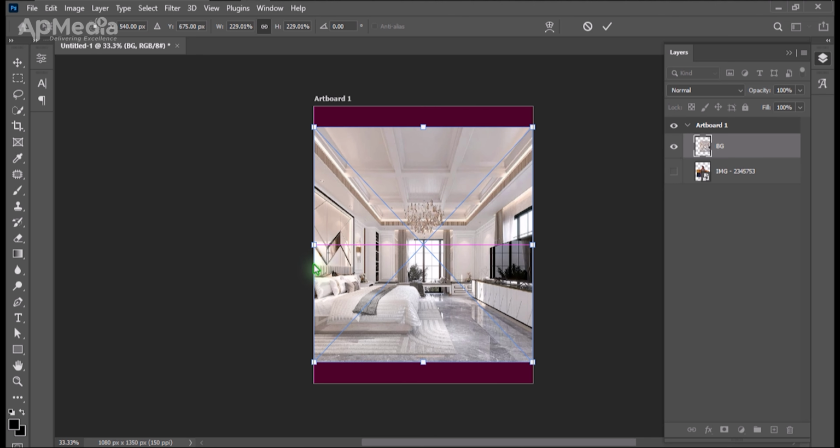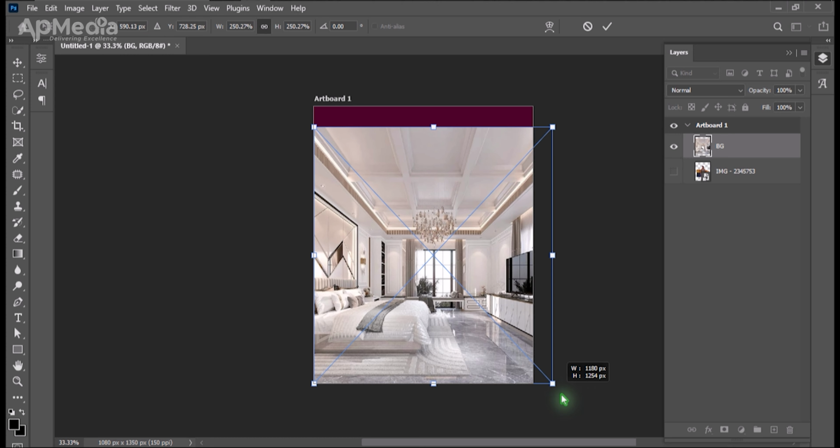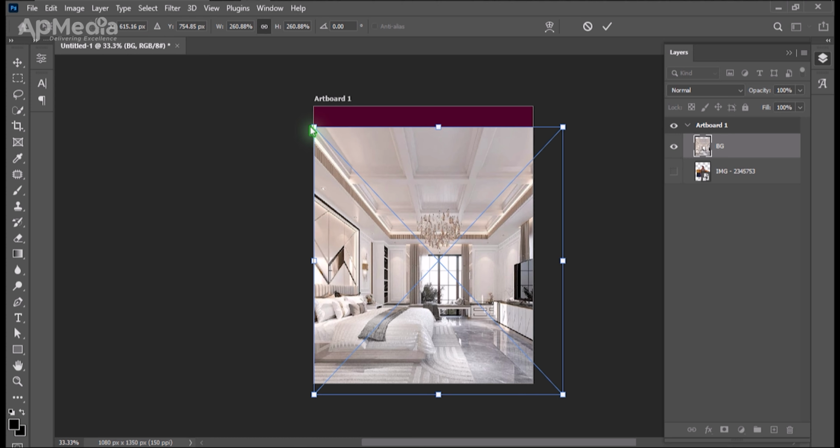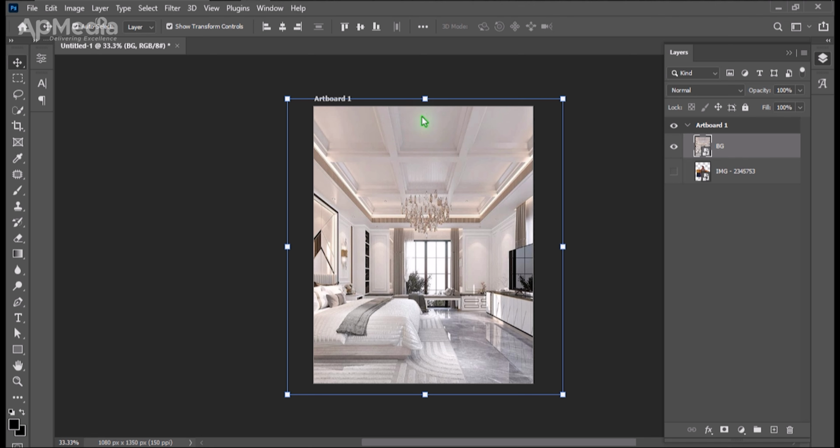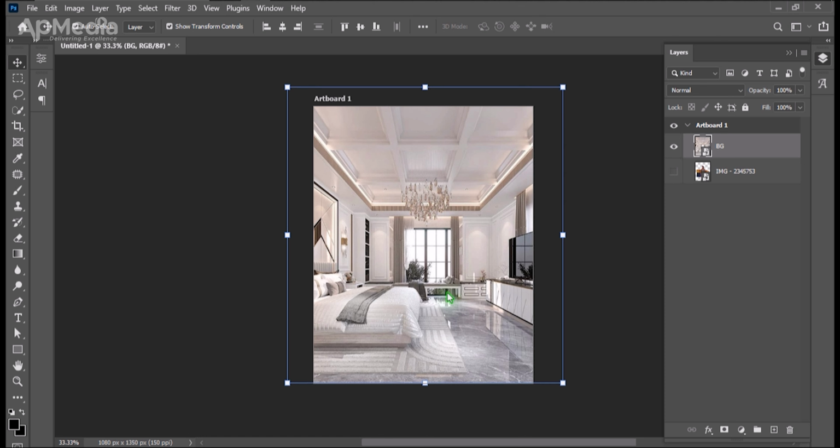It works more like a store or working store background for me, especially the ceiling area here, the lights, chandelier and all of that. So this bed part, I don't need it. I just need this part from the top towards this side of the image.